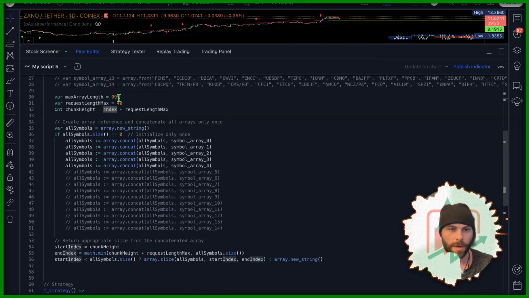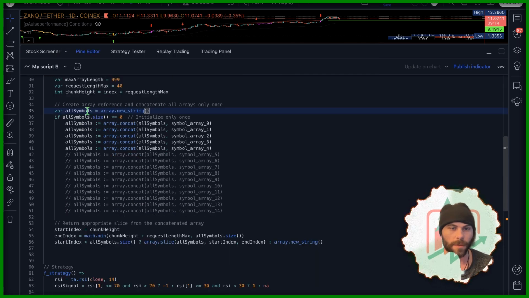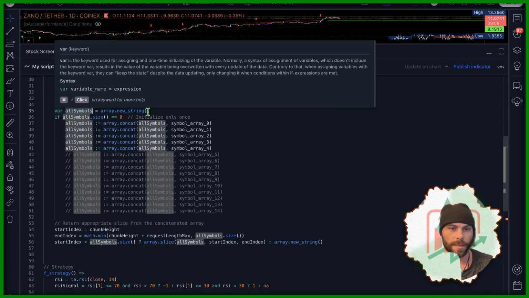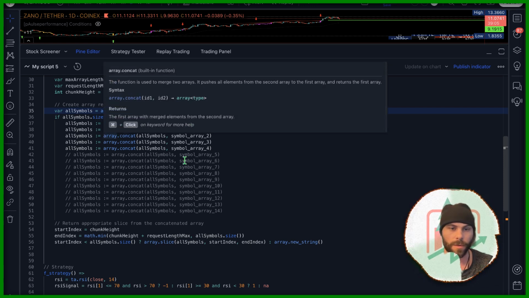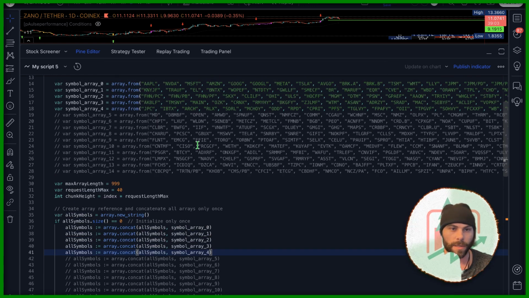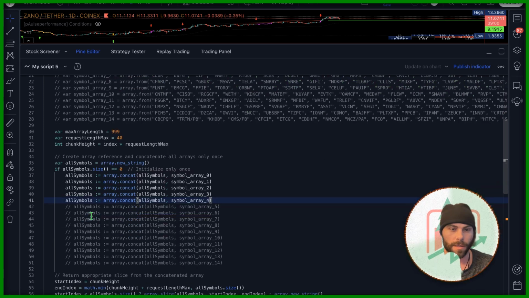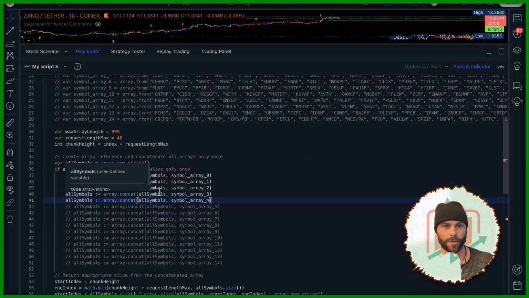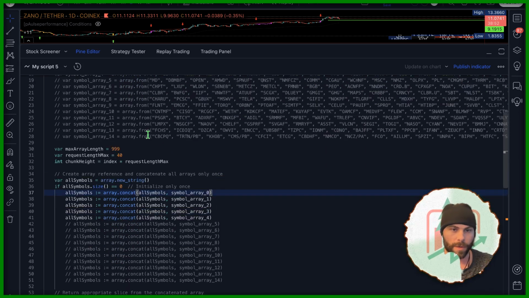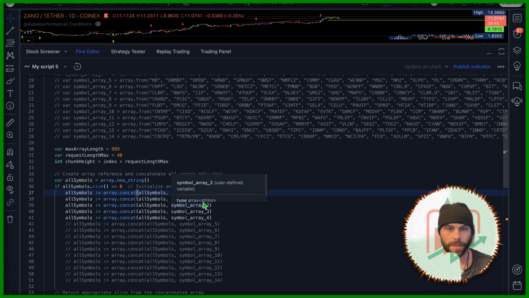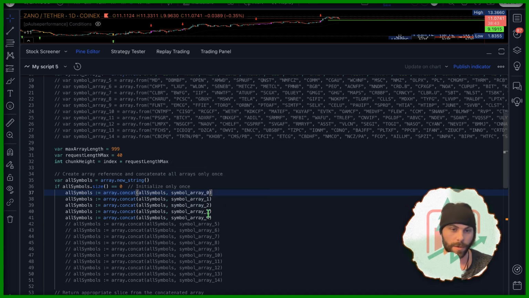We set some variables for the loop here. On the first iteration, we create an all symbols array. It's empty, and when it's empty on the first iteration, we're going to concatenate all of these arrays into one single array. An array in PineScript can hold up to 100,000 values, but the array from can only hold 999. It'd be nice if we could post in 100,000 values and not have to worry about this, but there are certain ways we have to do things, and this is how we're doing it right here.